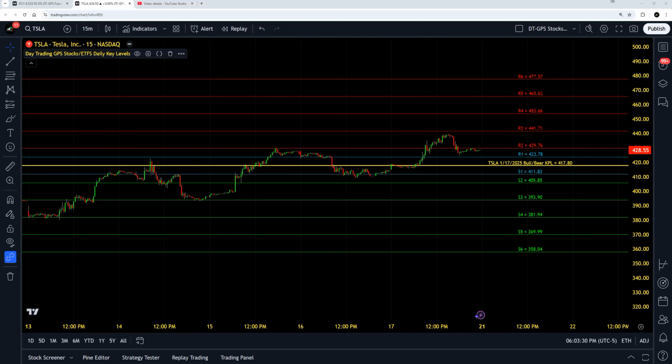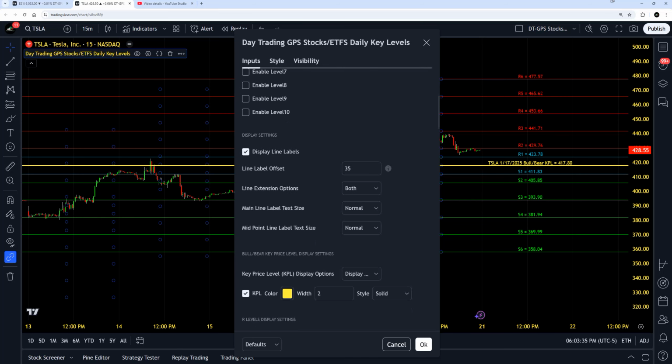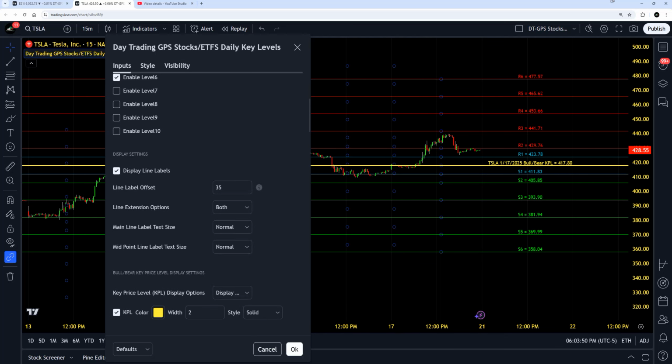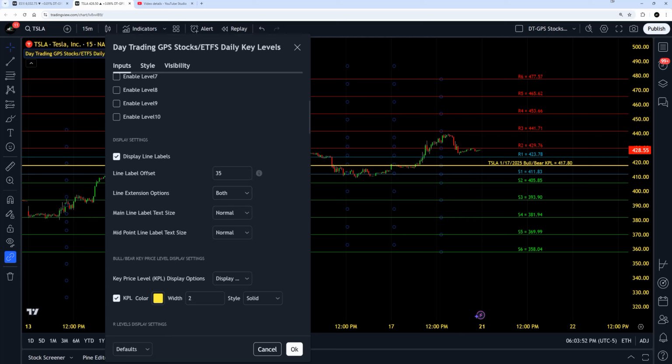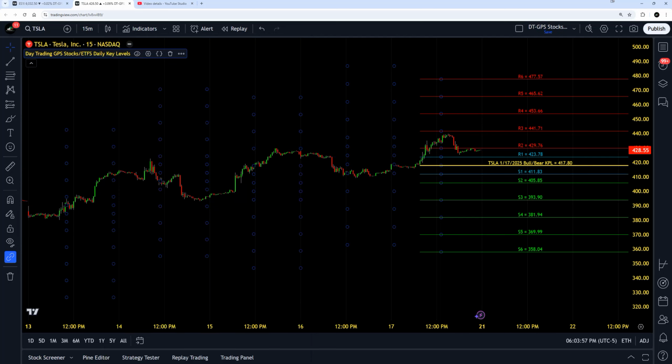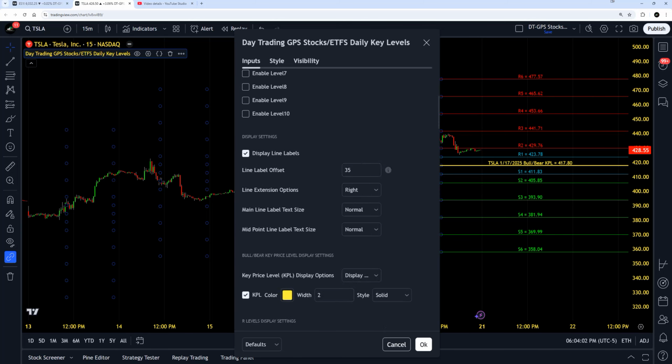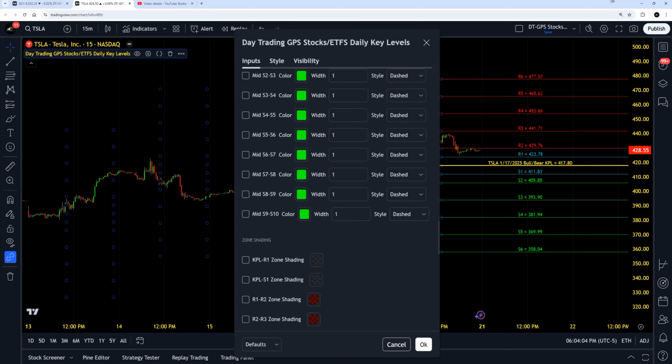Okay, so the first thing you want to do is go to the user control panel. As you can see right now, I have this line extension set to both, so it's extended to the left and right. The first thing we want to do is come down to display settings and change the line extension option to the right.